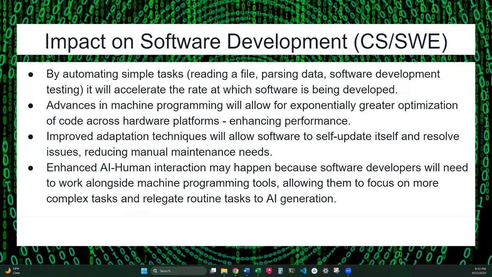Lastly, enhanced AI-human interaction is likely to change the way software developers work, and over time, they're going to have to get more used to using it. This intertwining of human and AI development will allow developers to designate routine responsibilities to AI, and this will increase productivity and innovation in software development.